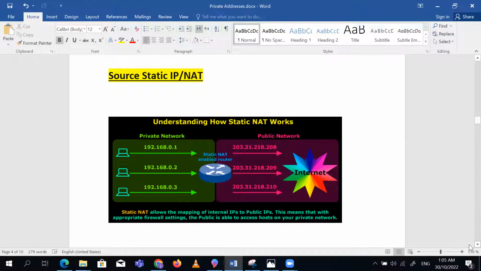So what is the advantage and how will it work? If you have, for example, 50 private addresses and you want these 50 people to be reachable with the public cloud, in this context with the source static NAT, you need 50 public IPs. Okay, and these 50 public IPs will be mapped against 50 private IPs. So your first private IP, like in this example, 192.168.0.1, will map with 203.31.218.208, and this will remain with this public IP.